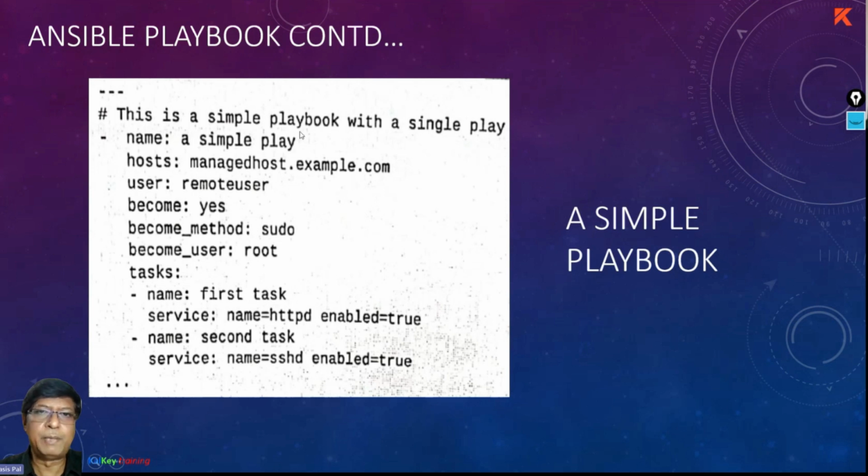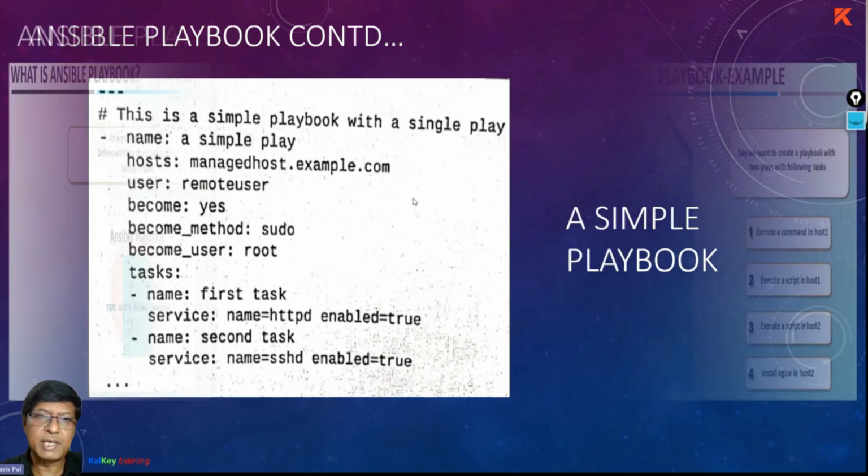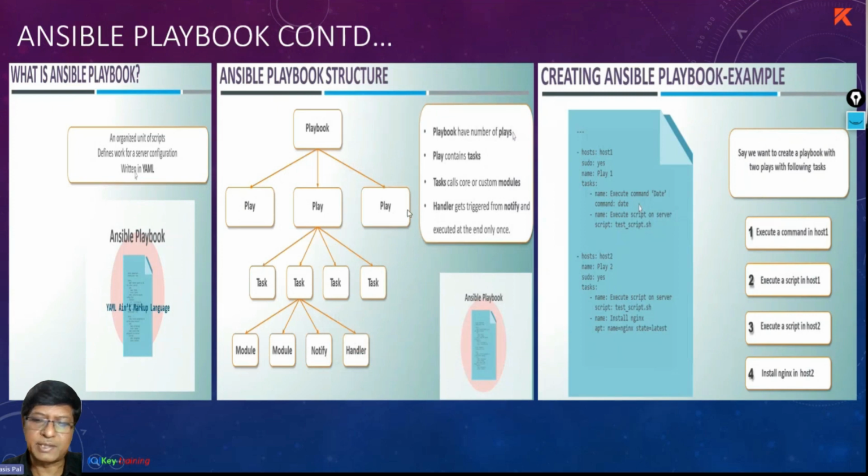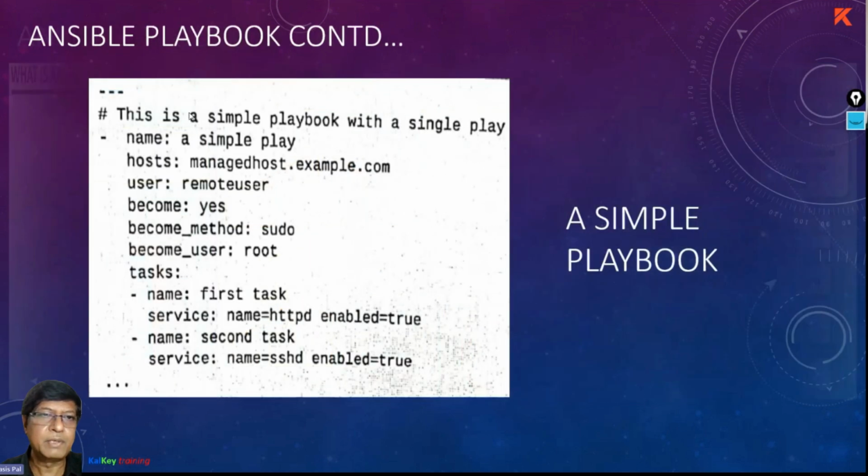So this is a very simple playbook with a single play. What did we say? That there can be multiple plays. Here I'm writing the playbook with a single play, and the name of the play is simple play. Within that, you have organized maybe one or two tasks, first task, second task. So you are naming the tasks. So this is a simple playbook.